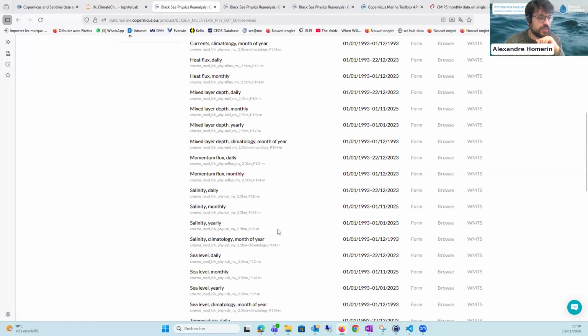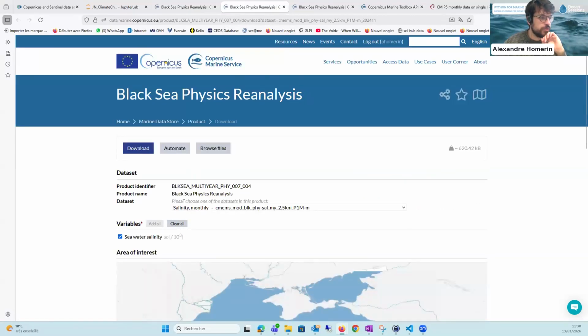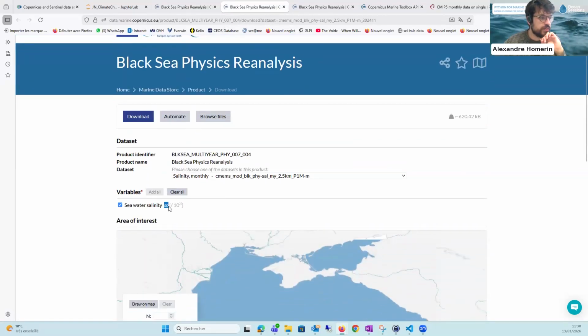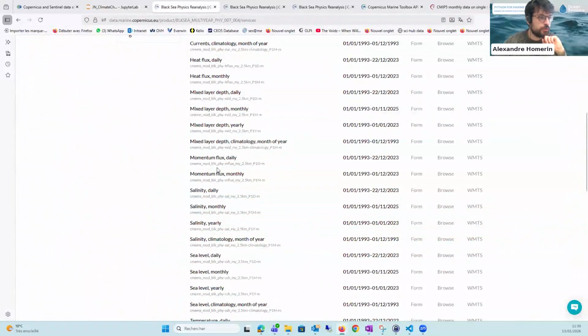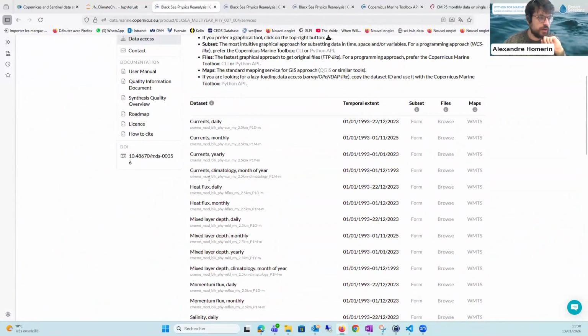In order to retrieve salinity data, I'm going to show you that later on, but retrieve the ID and make sure that you have also retrieved the variable name here. And then you can modify your data request in order to retrieve the salinity here. And this works for any of the variables.